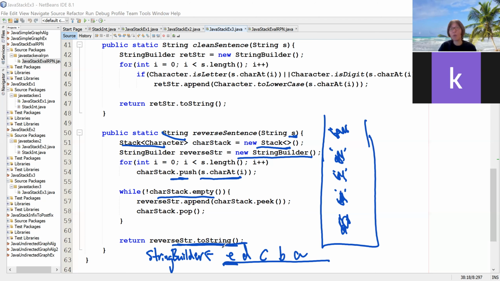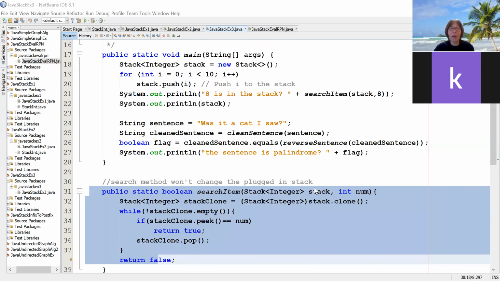So then we get a reversed string. So this is the reversed string. Okay, so that's regarding the string.